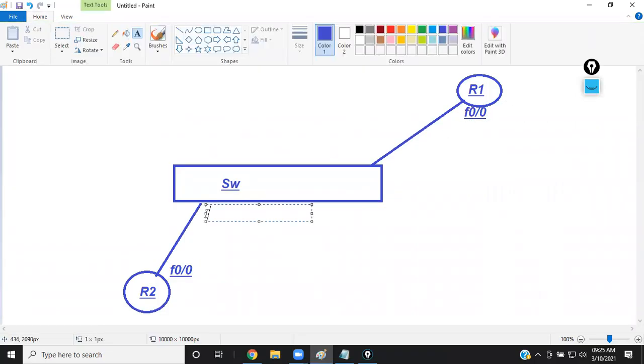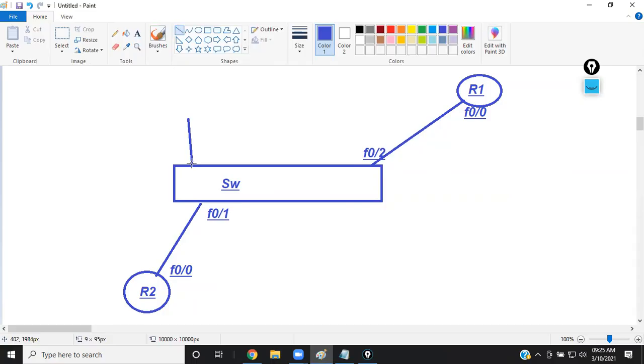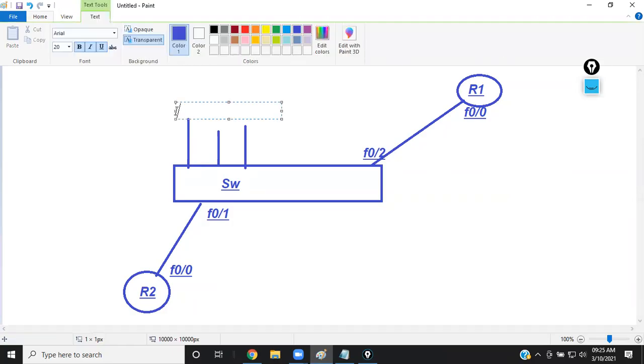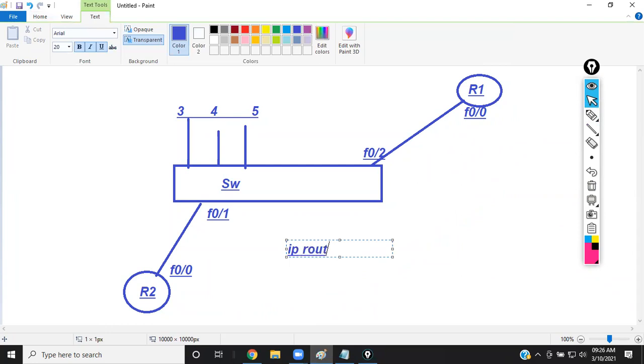Let's assume our exit interfaces are F0/1 and F0/2, and we also have multiple port numbers. Multiple ports we have in the switch: 0/1, 2, 3, 4, 5, like this. Now in this scenario, I want to reach from here to here with the static route. So I configure ip route 192.168.1.0 with /24.